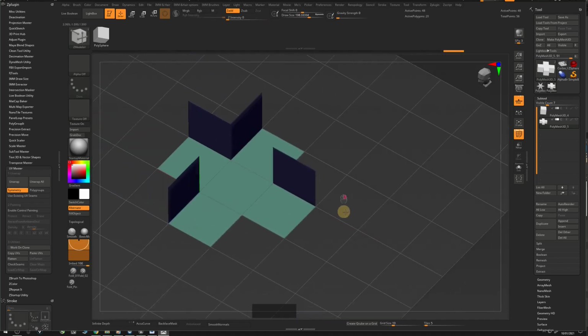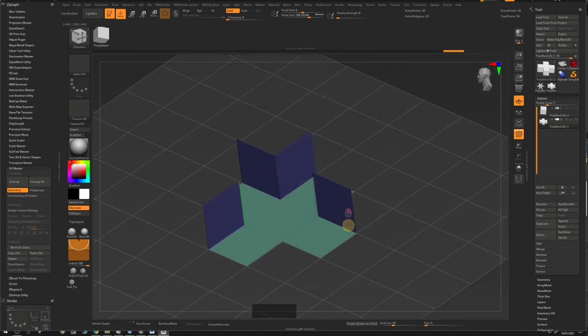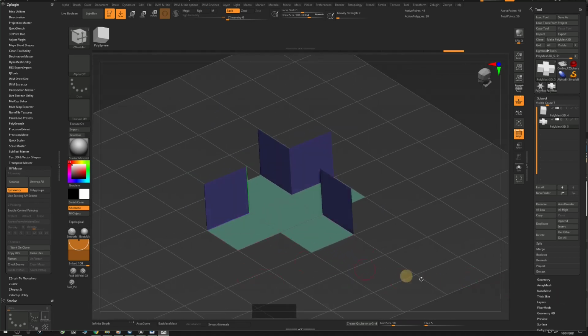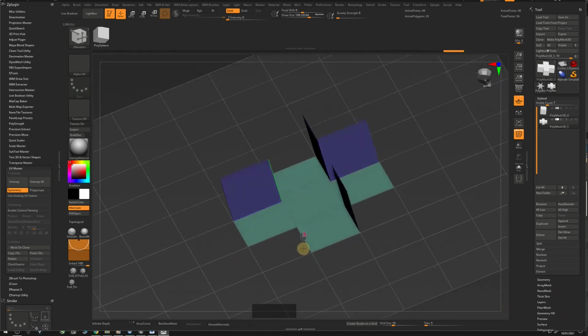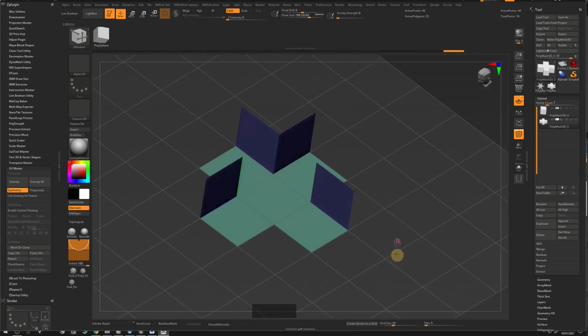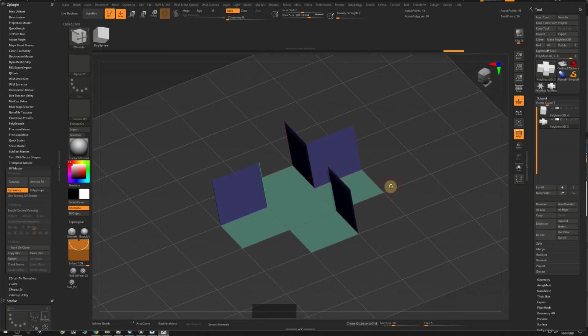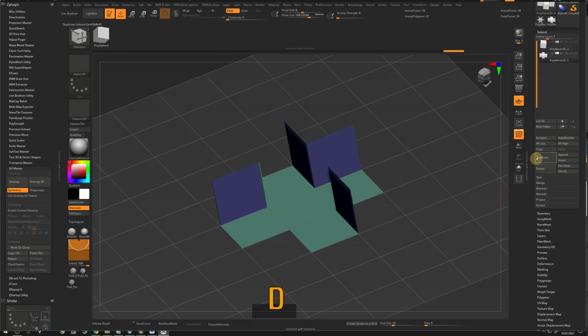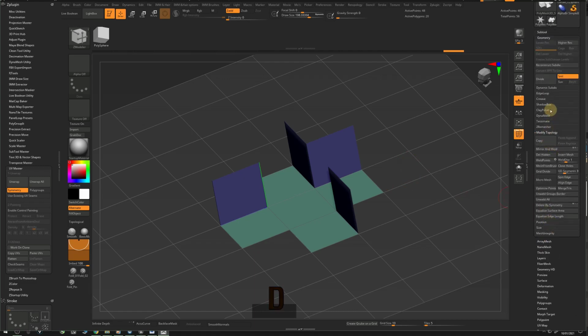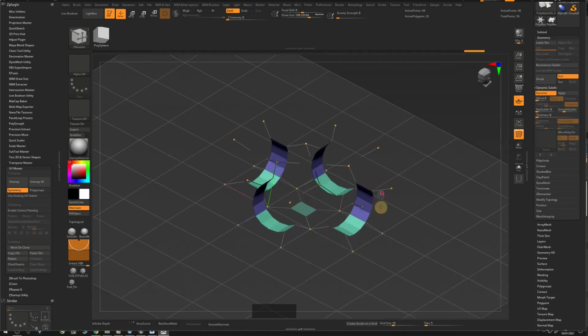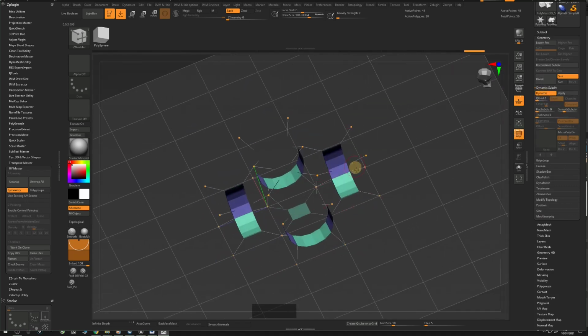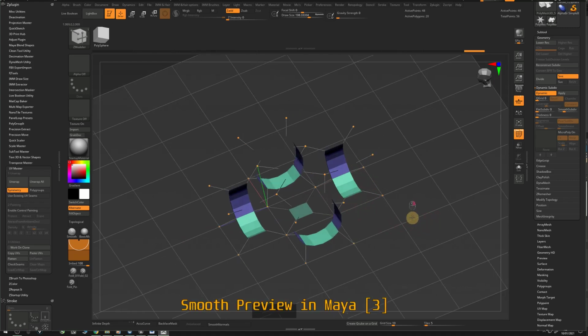Okay, so there we go. That's all the faces. Now what we need to do is weld the points, because now if you press D for dynamic, so if you go to geometry, dynamic subdivisions, and click dynamic, you'll see they're all separate pieces. This is basically like pressing 3 smooth preview in Maya.